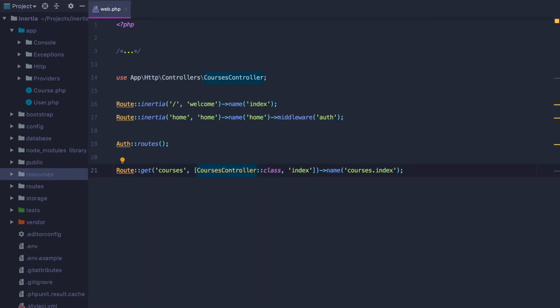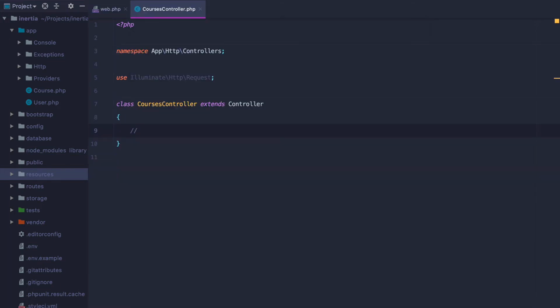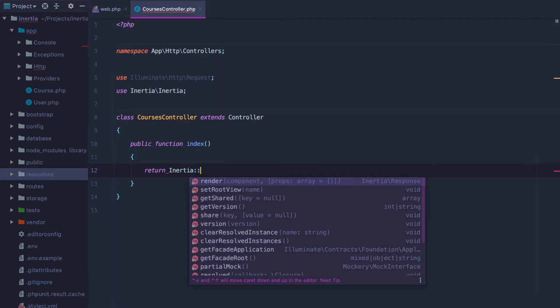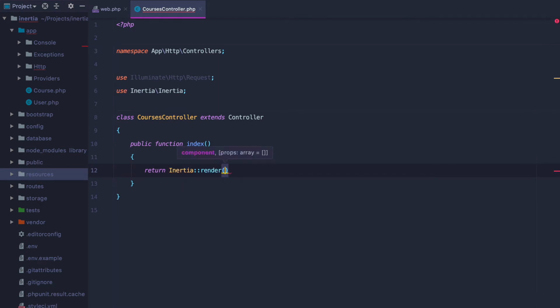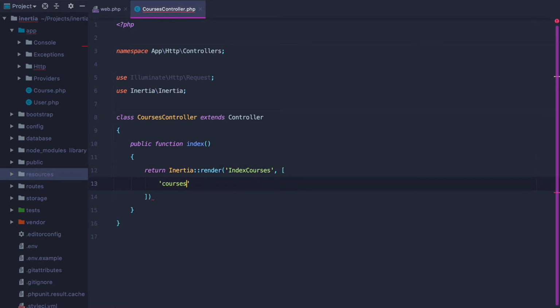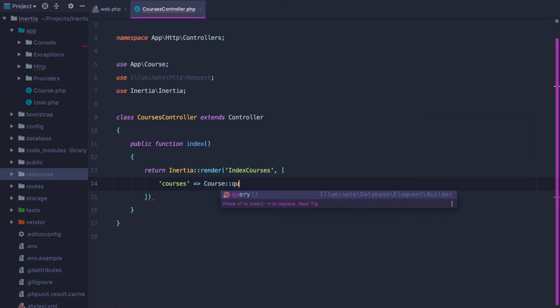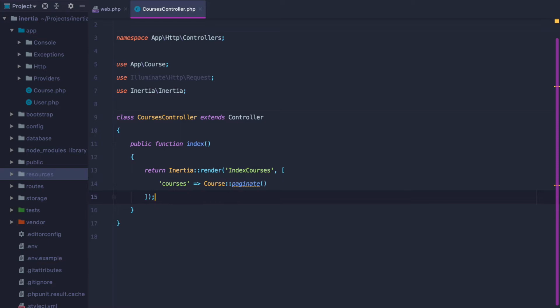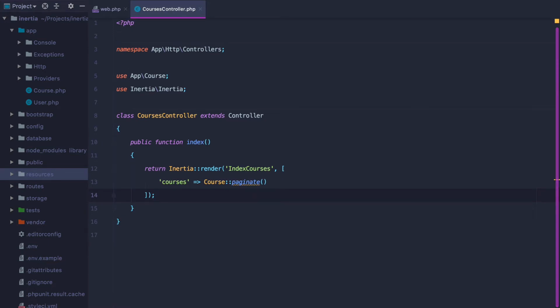We open our newly created controller and add the index method, which should return an Inertia response that is composed of a page component name and the props we wish to pass in. So it will be public function index and return Inertia::render. And we'll go by wishful thinking and imagine that we already have an Index Courses page component that accepts a courses object. So it will be Courses/Index, courses, Course::paginate. And that should be it, for now at least.